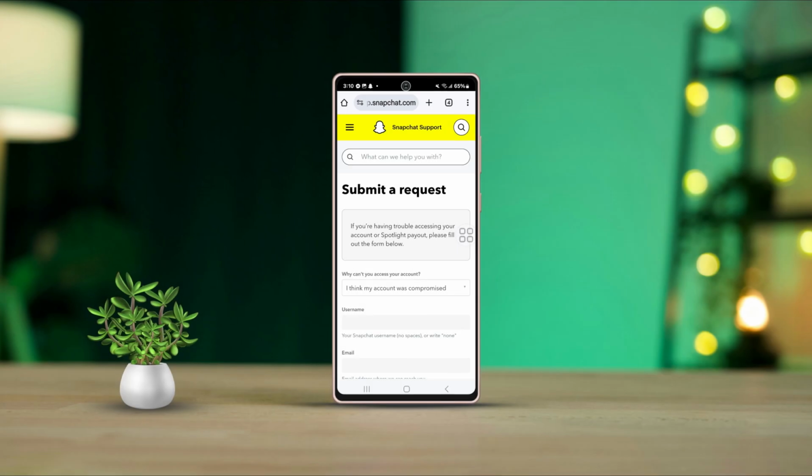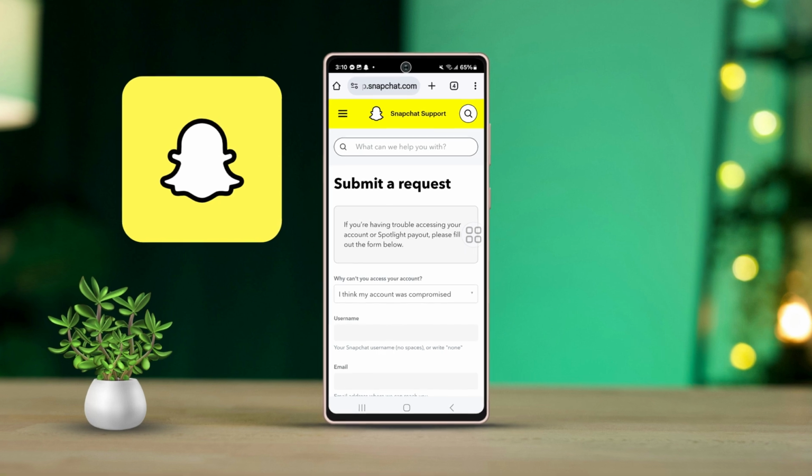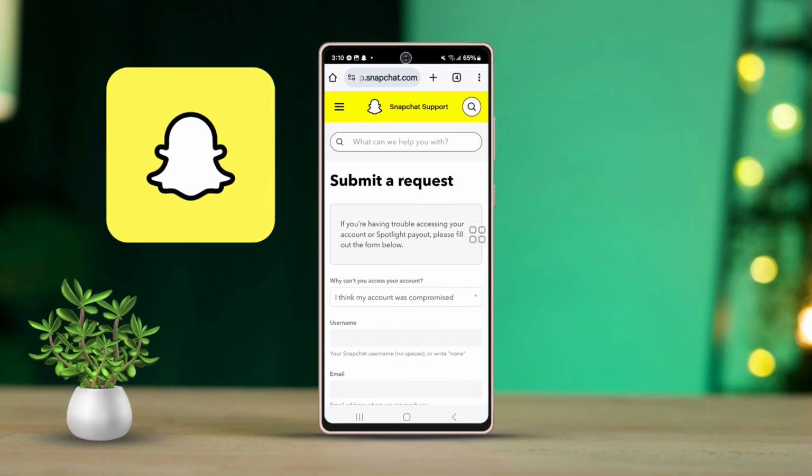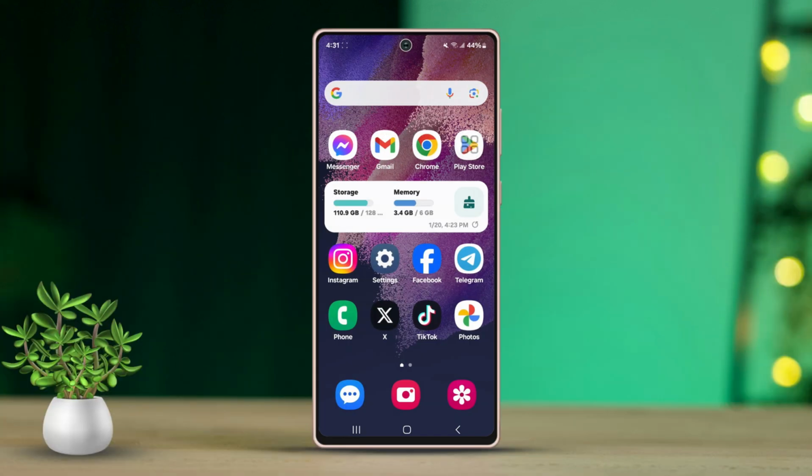Is your Snapchat account compromised? Don't worry, I'll show you how to fix it. Snapchat usually takes this step to protect your account from suspicious activity. But if you reach out to them quickly, you can recover your account in no time. Let's learn how to do that.